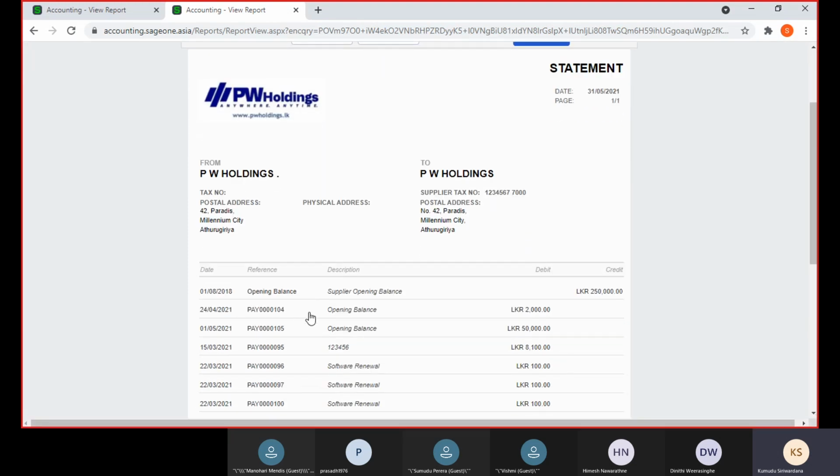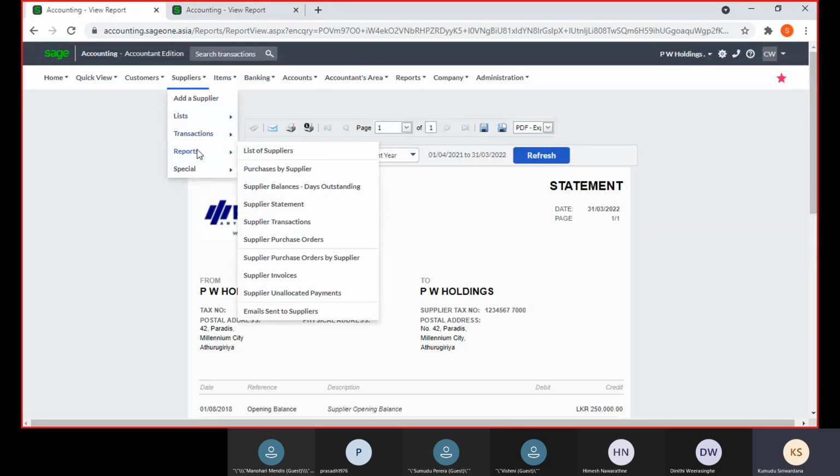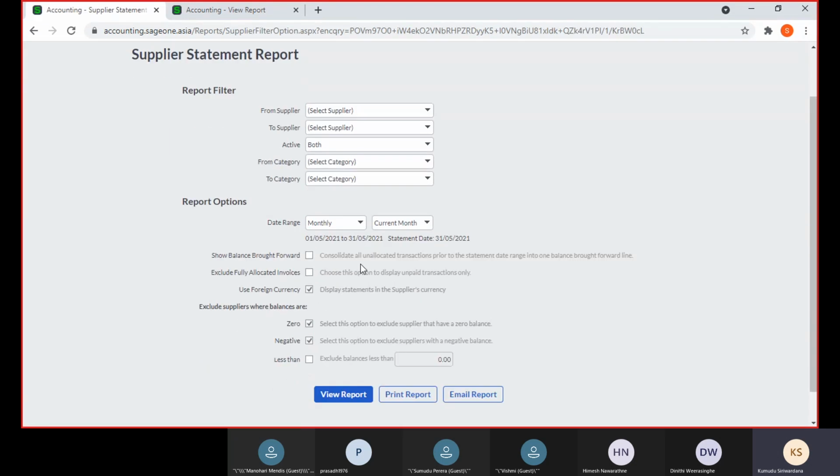Okay, supply opening balance will show here for each period. From here there are other options now. Exclude fully allocated invoices. If you have settled invoices fully and you take this option, those fully settled invoices will not display.